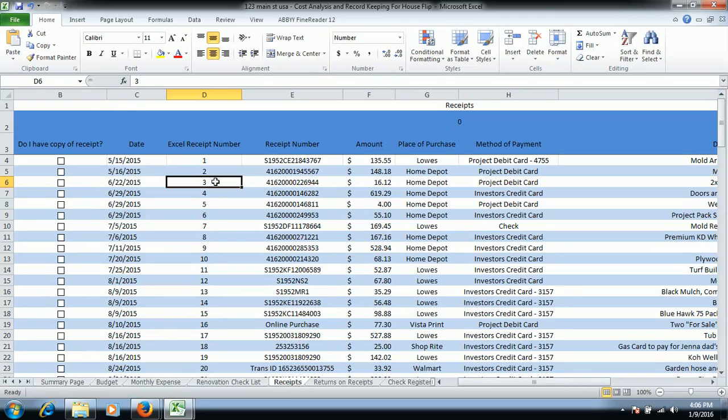So even if I go to Lowe's and pay cash, I can put it back here, and I would receive a receipt. So if someone said, what did you buy at Home Depot for $16.12, or what did you buy anywhere on this list, I could simply go back to my budget sheet.